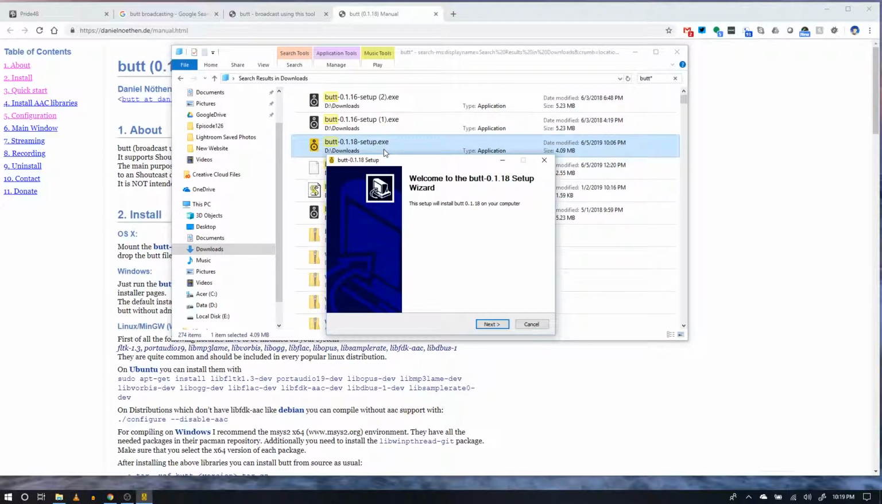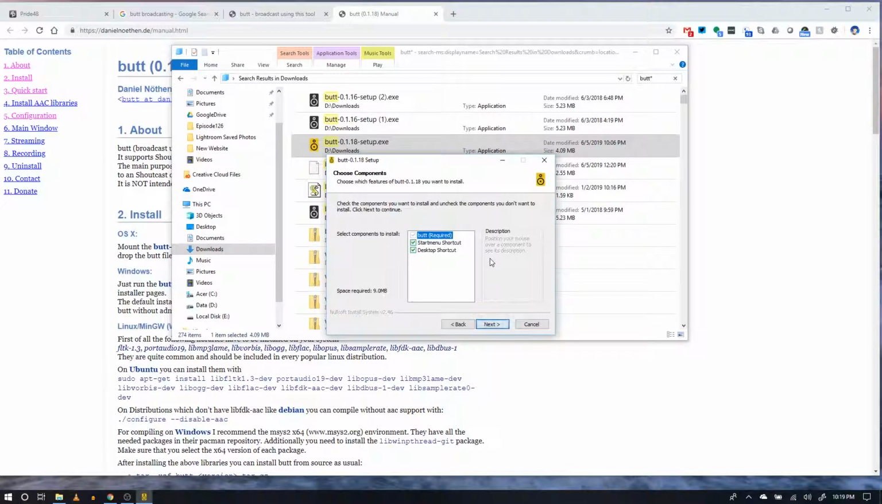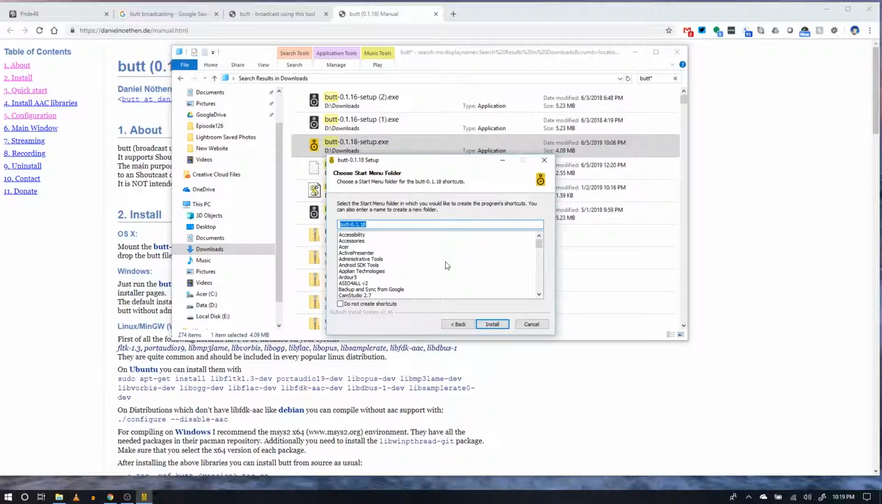All right, you'll get a nice wizard come up when you click on the install executable. I will go ahead and click next. And I'm going to leave all of the defaults. So you can play around with this, but I'm going to leave the start menu desktop shortcut. I'm going to leave the destination folder the same. And I'm going to leave the start menu folder the same. And I'm going to click install.